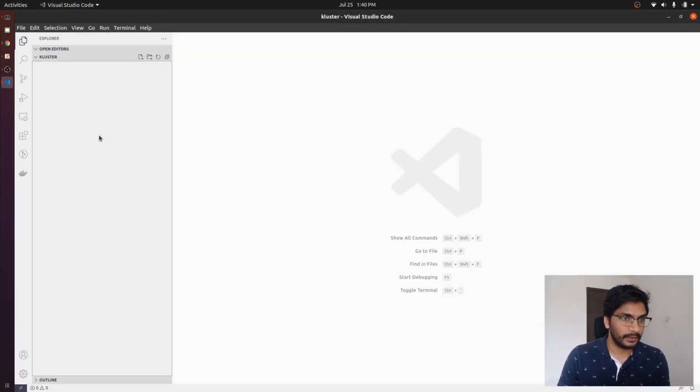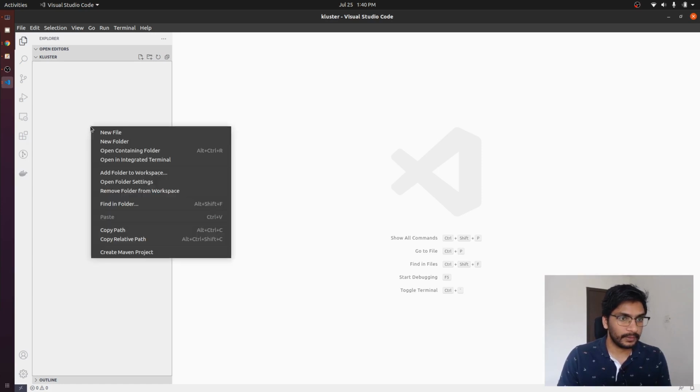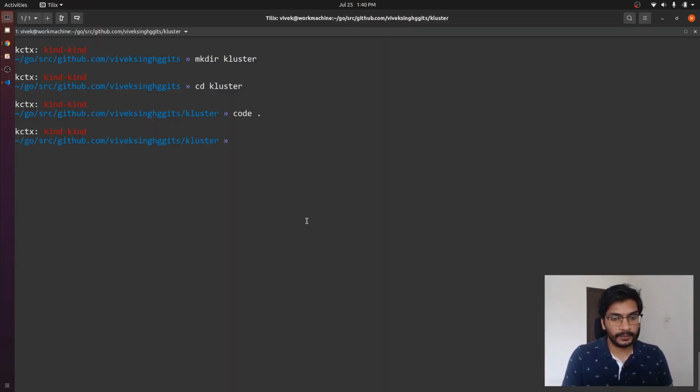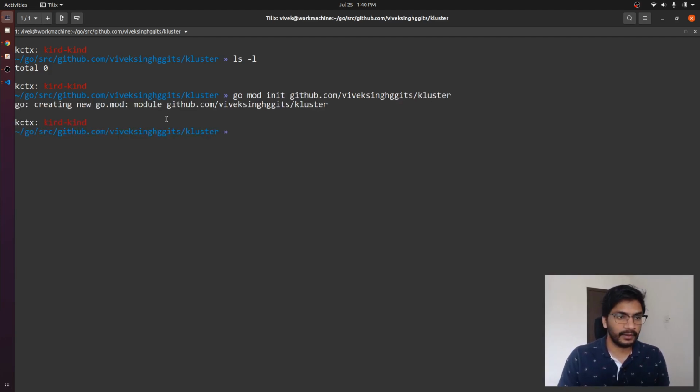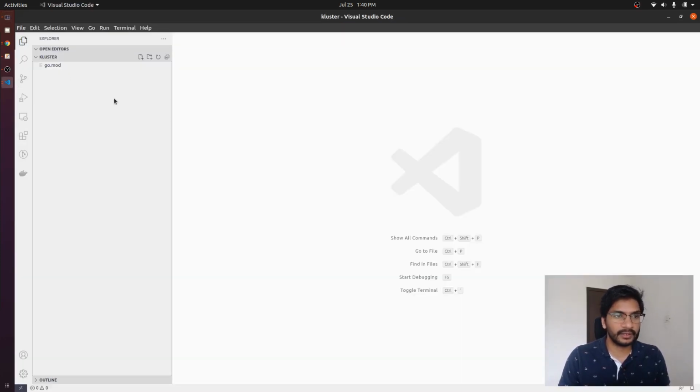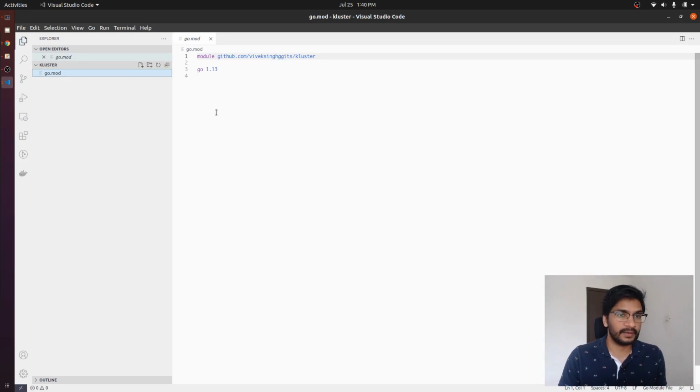Now we are inside that project. Let's go ahead and try to initialize a Go project using go mod. So go mod init github.com/Vivek Singh/Kluster, and as soon as we run this command, we should get a go.mod file created in the root of the directory.